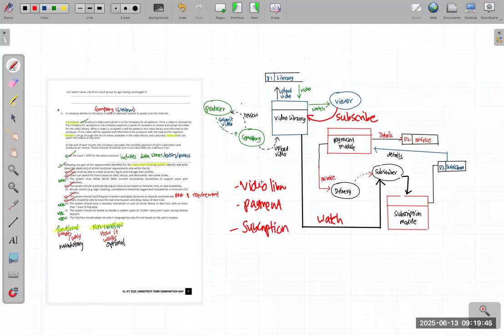Okay, perfect. So a video library will have all the videos, so viewers can watch it. Subscribers also can watch it. Viewers can subscribe to it. So if you subscribe, you become a subscriber. A subscriber's details will also be stored. That's the subscription module, where all the subscription details are stored.